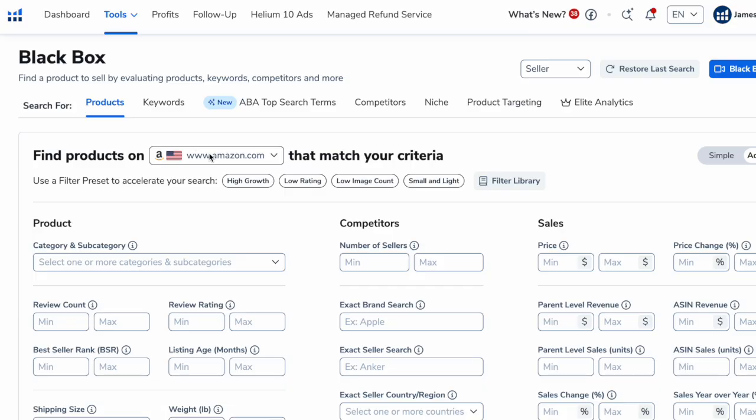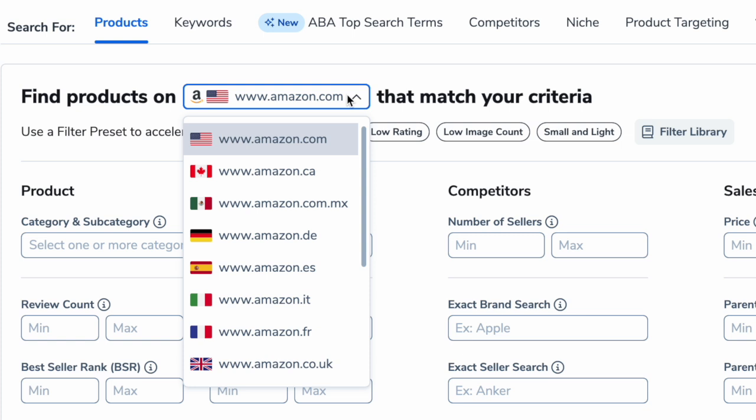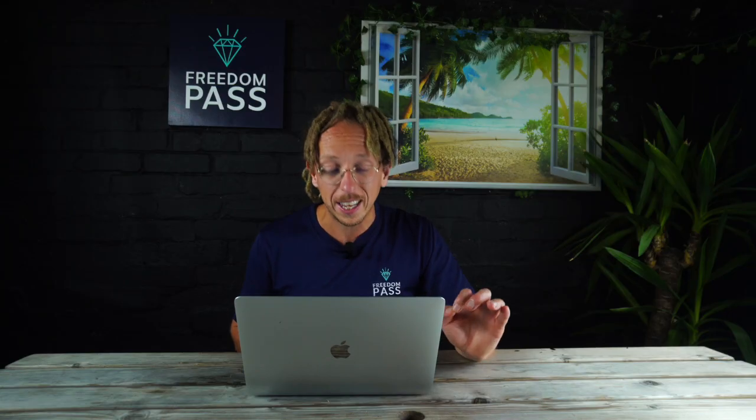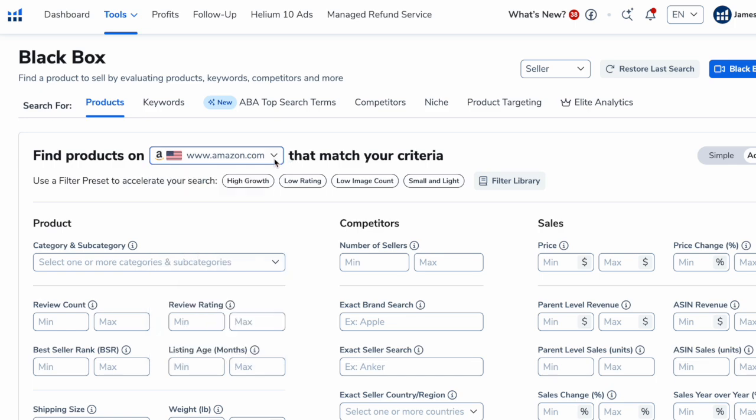First, make sure the correct country is selected that you want to find a product in. I will be looking for products in the United States, so I have selected United States, but if you want to sell elsewhere, you can click this drop down menu here and you will see all the countries come up. Next, we will choose a category.